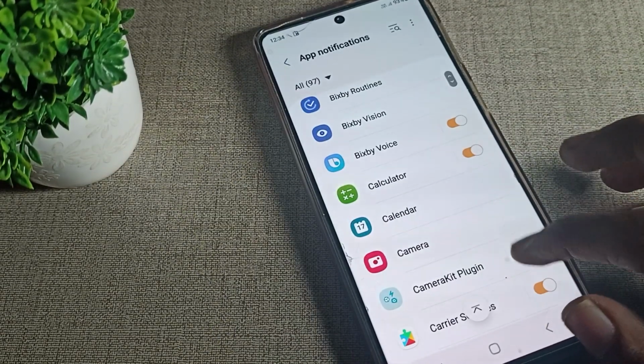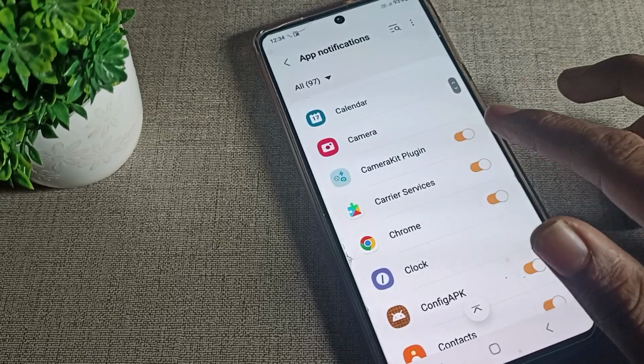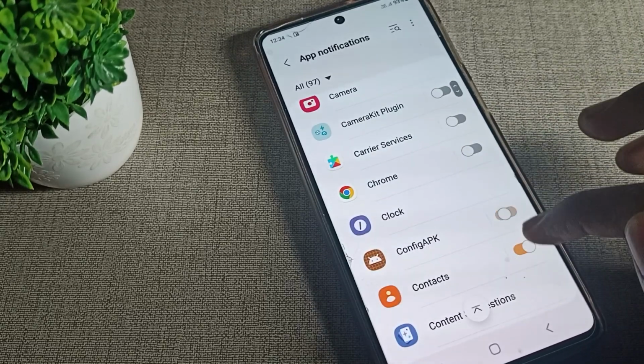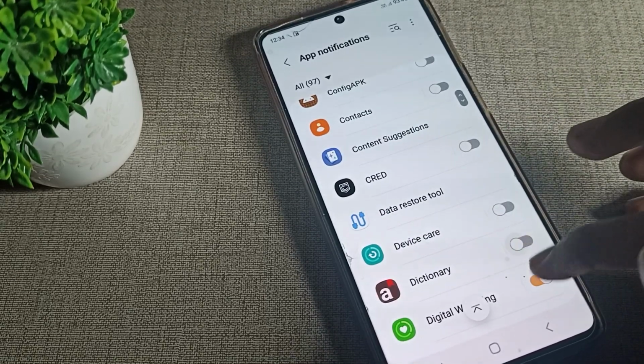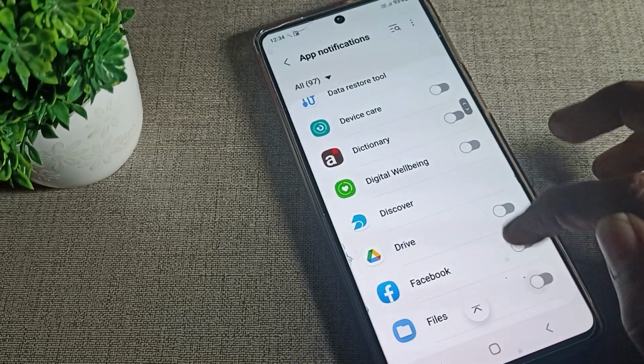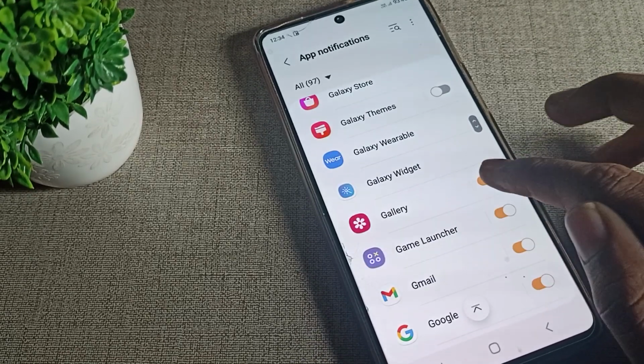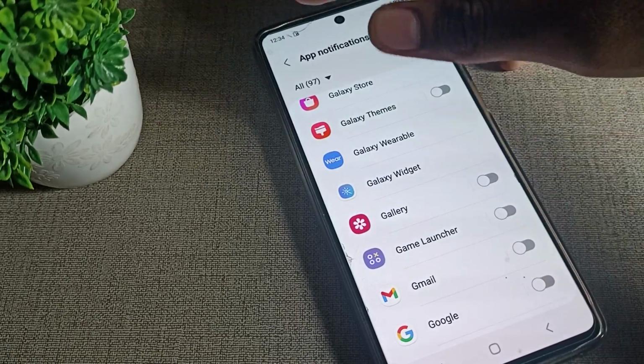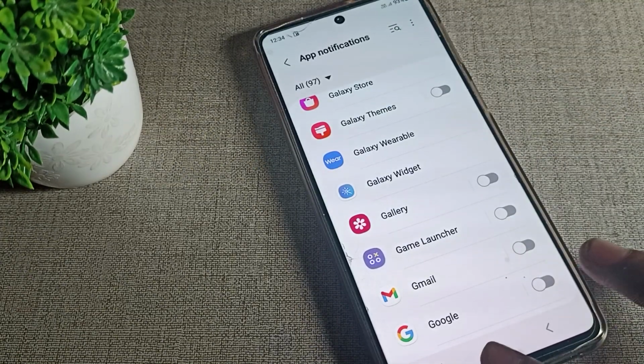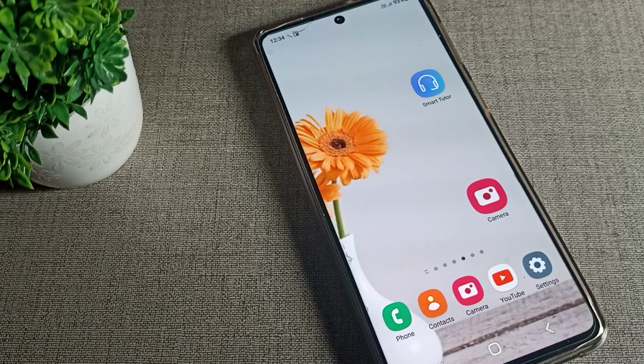So for the app whose notifications you don't want to use, you can turn them off from the icon on the right side. Tap on this yellow icon. When the app's notifications are turned off, like Facebook, and after that Gmail and Google, you cannot see those apps' notifications on your screen. So like that, you can turn off your apps' notifications.